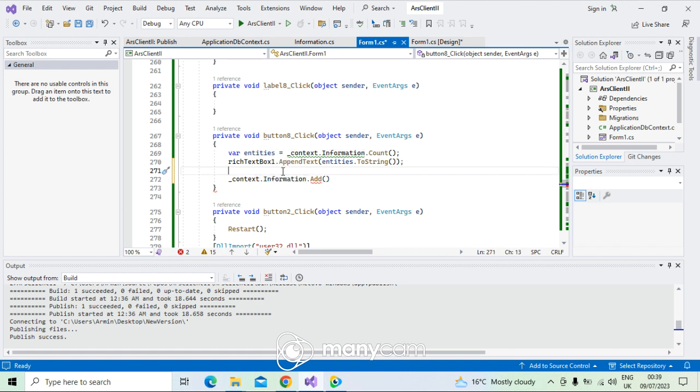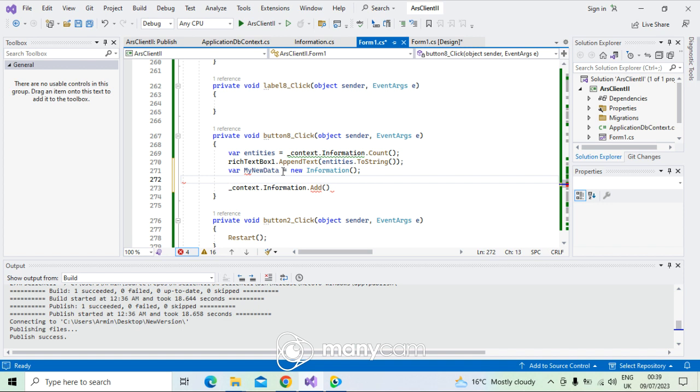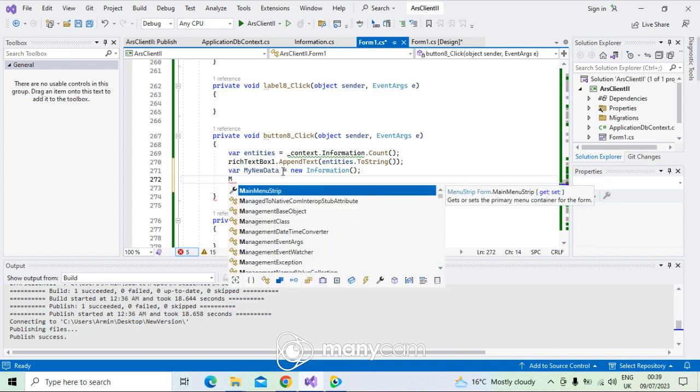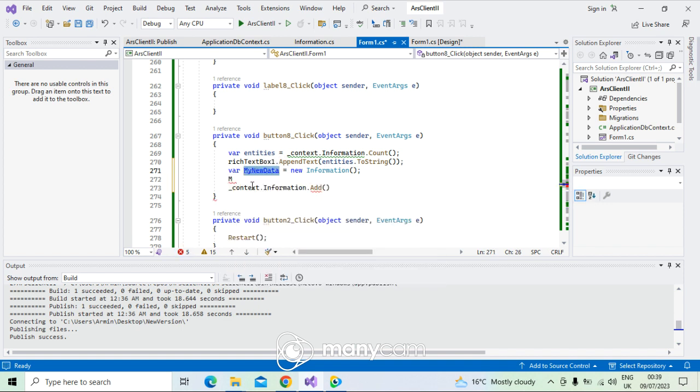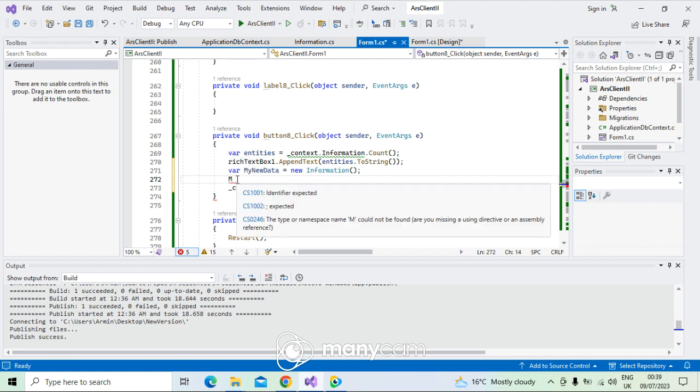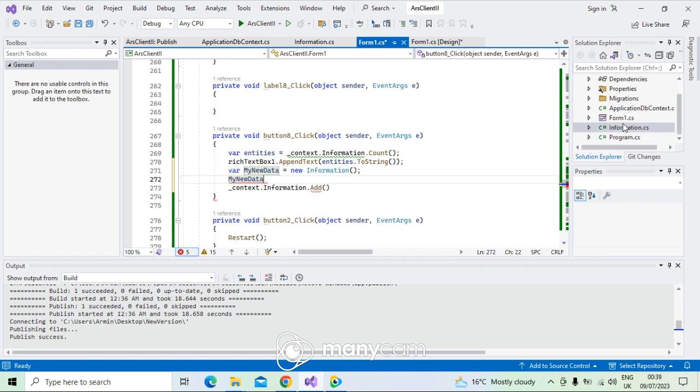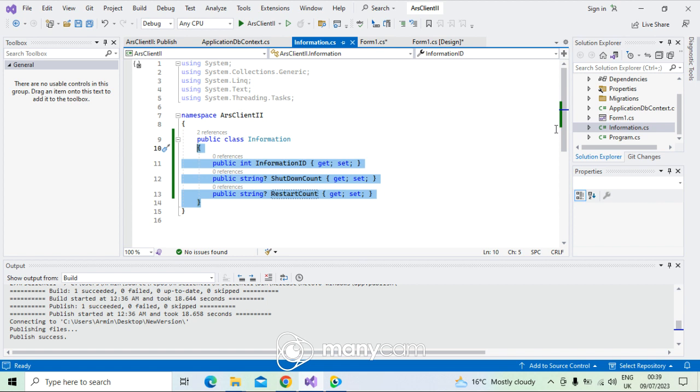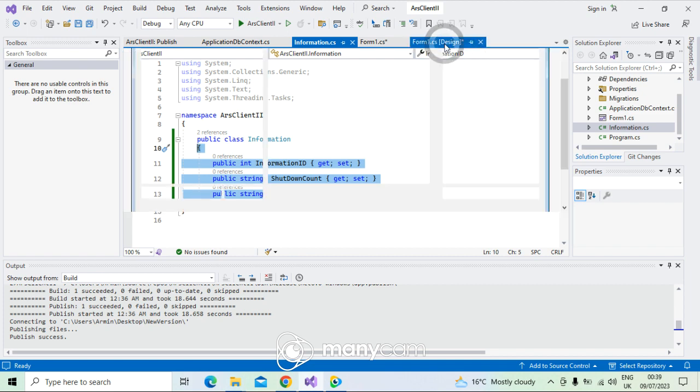Okay, I want to say here var my new data, for example, my new data is equal to new, instantiate a new object of that information class. Which class is that? That is the information class, which is this one. I'm going to instantiate this class and then initialize it, and put it in the database. Okay, this is the logic.